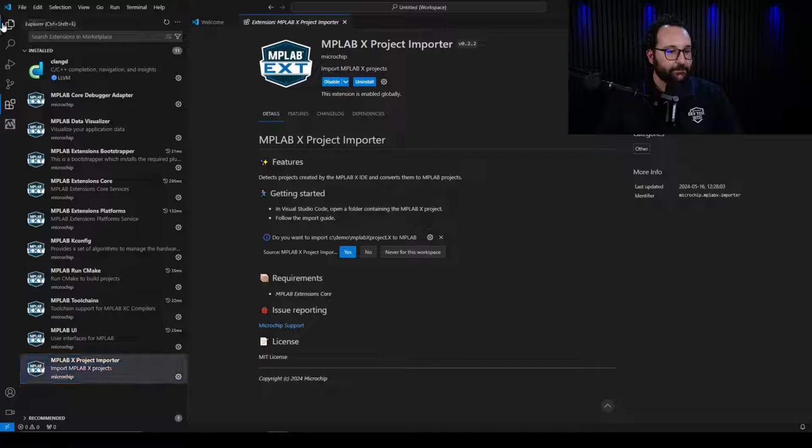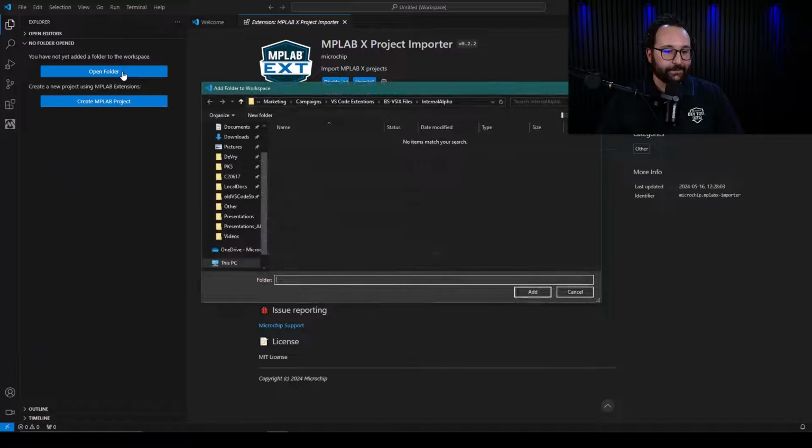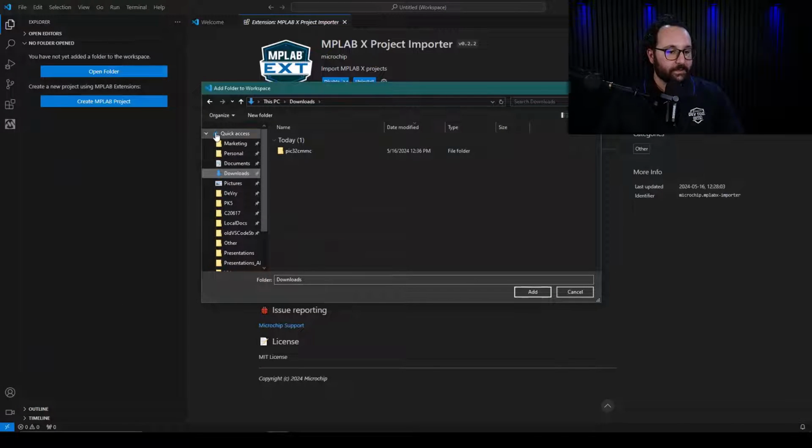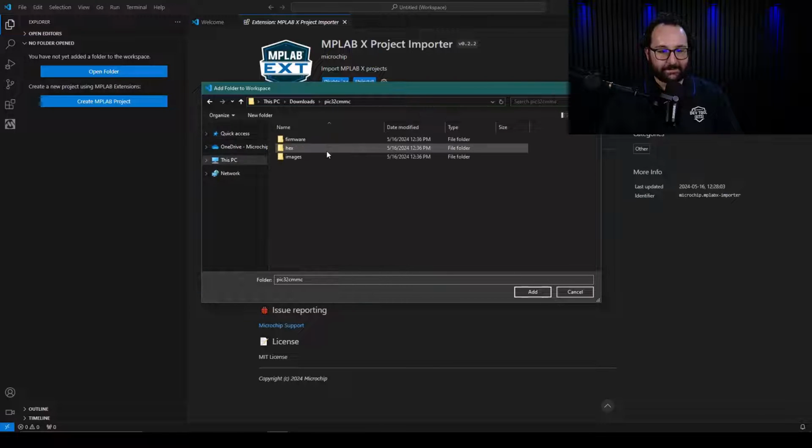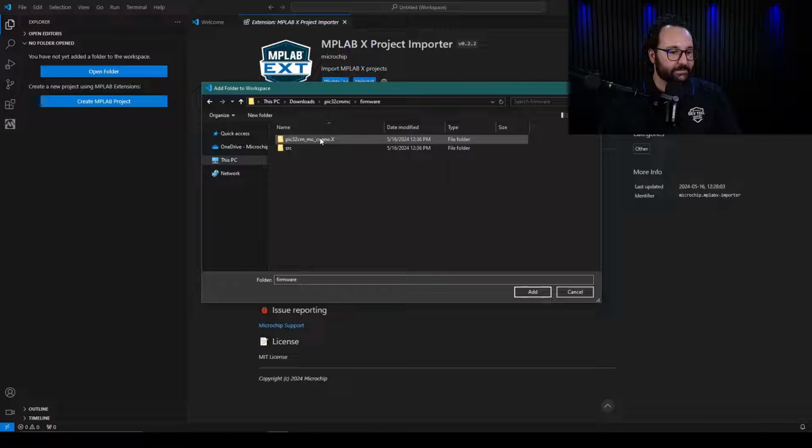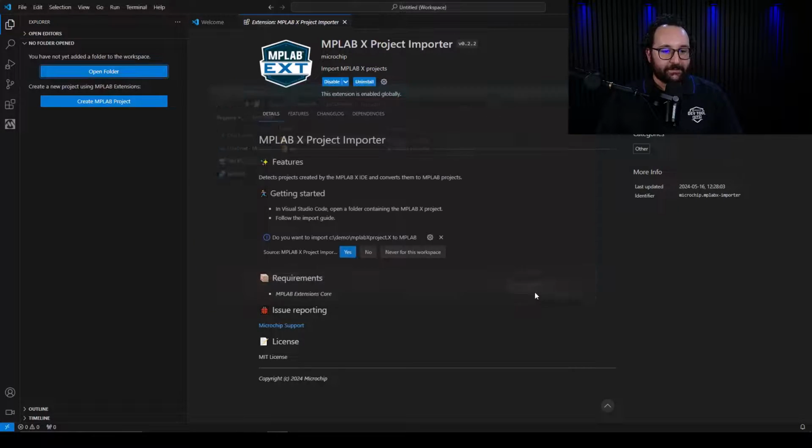Next, in VS Code, we'll go to the Explorer tab and open a folder here with Open Folder. And then select the folder that serves as the MPLAB X project. Here you can see it's got .x in the folder name, so you know this is the right one here. We click Add. It asks me if I trust this folder.